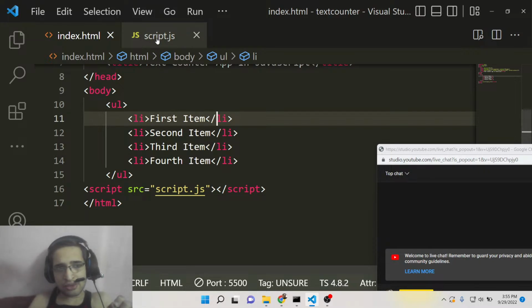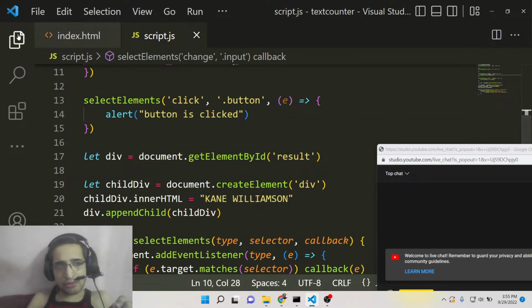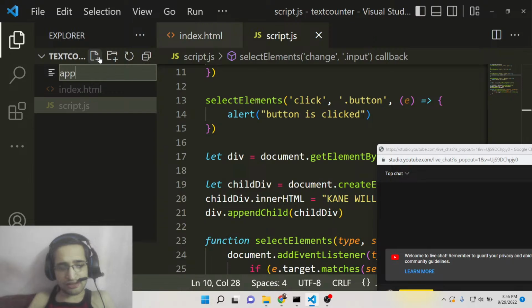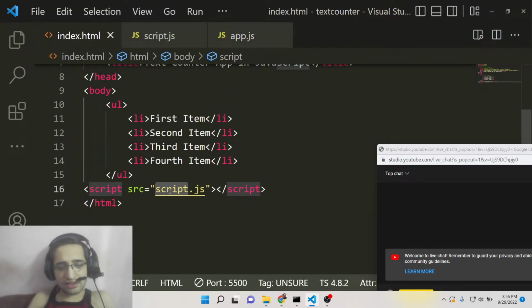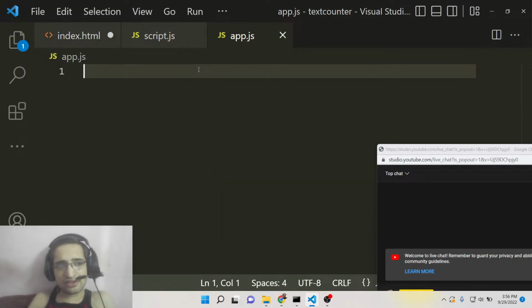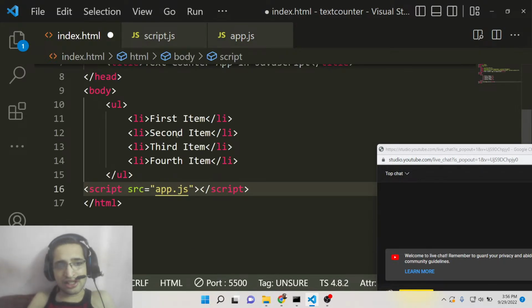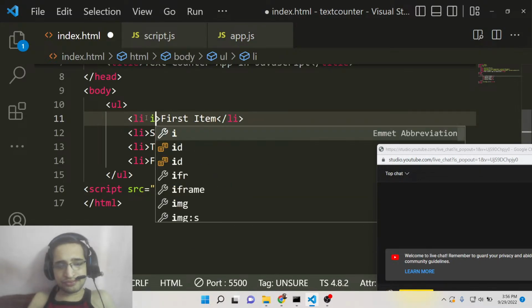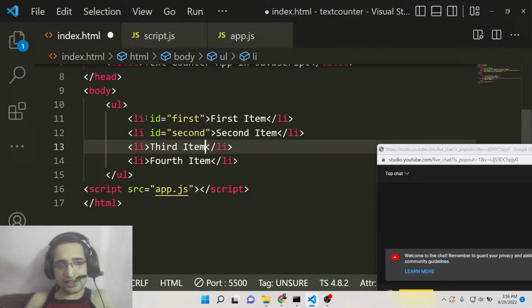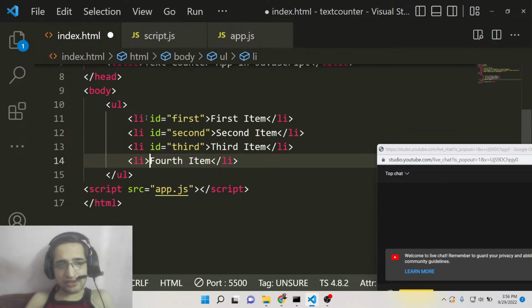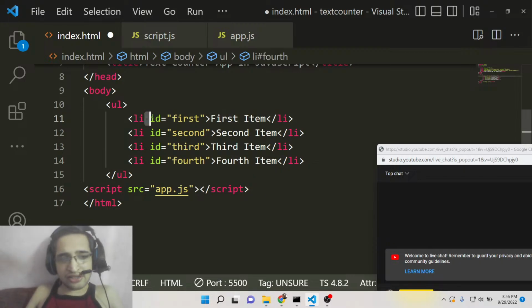Inside our script, let me show you how it is done. Let me create a different file, app.js, and include this file inside my index.html. Inside app.js, you will first give an ID to each item: first, second, third, and fourth. This is a traditional way, which is not the recommended way. So we have given these four IDs here.